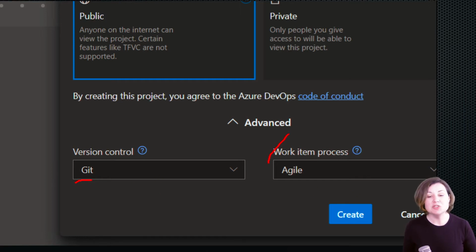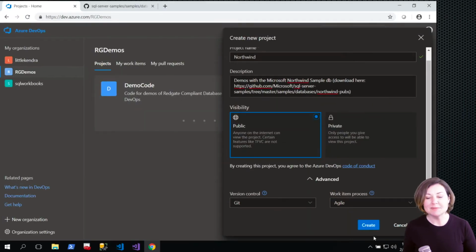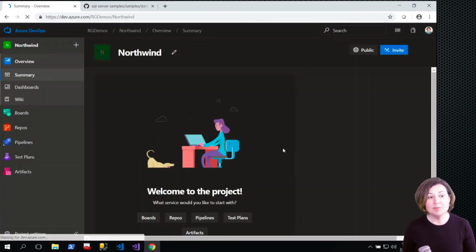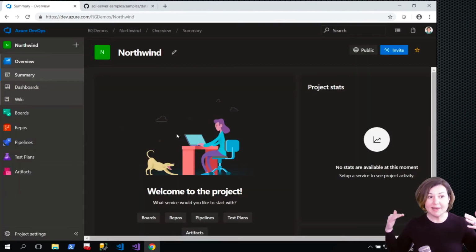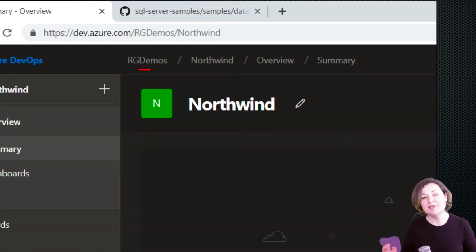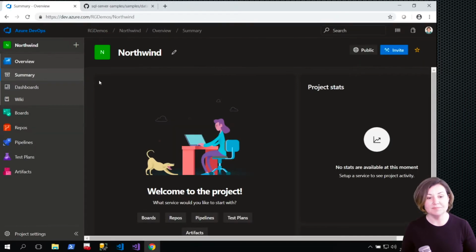And if I was going to do stuff with work items, I would be using an agile workflow. We'll mostly be looking at version control in this demo. So I'm going to go ahead and create my project there. And once my project is created, I will be able to take a look at it. It automatically takes me into my newly created project. So if we look at our breadcrumb up here, I'm in the RG Demos org in the Northwind project.